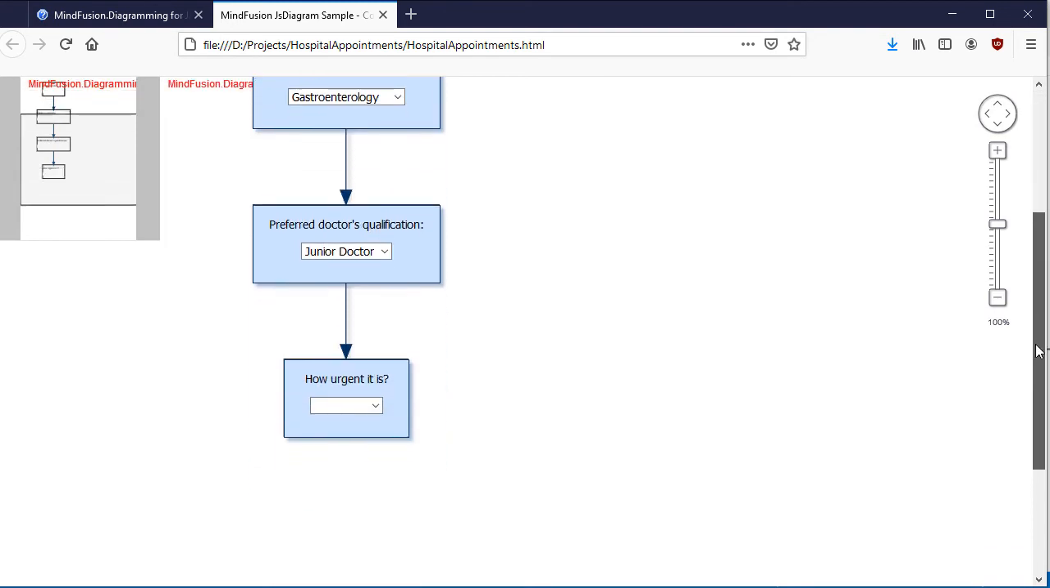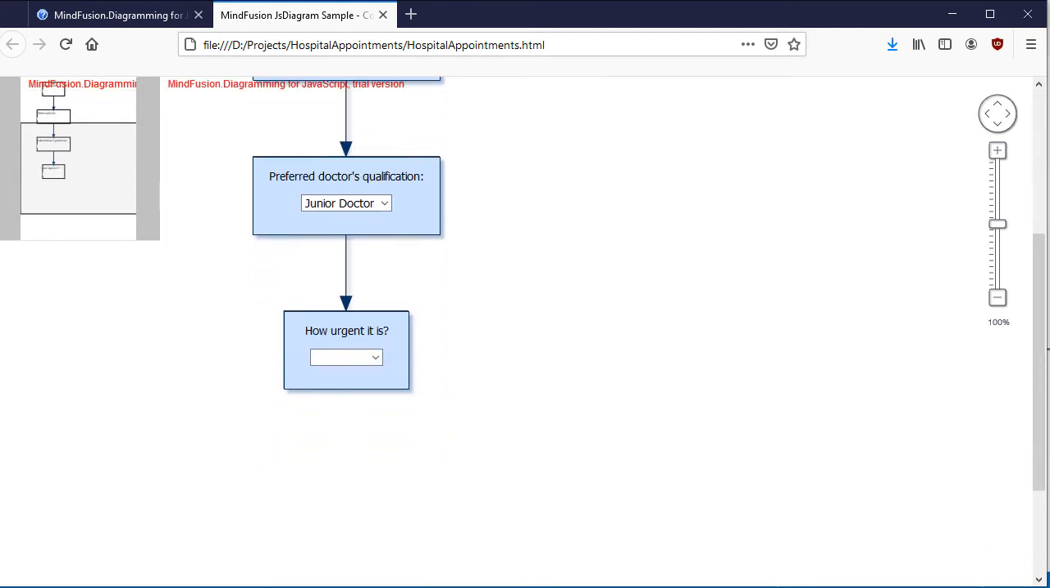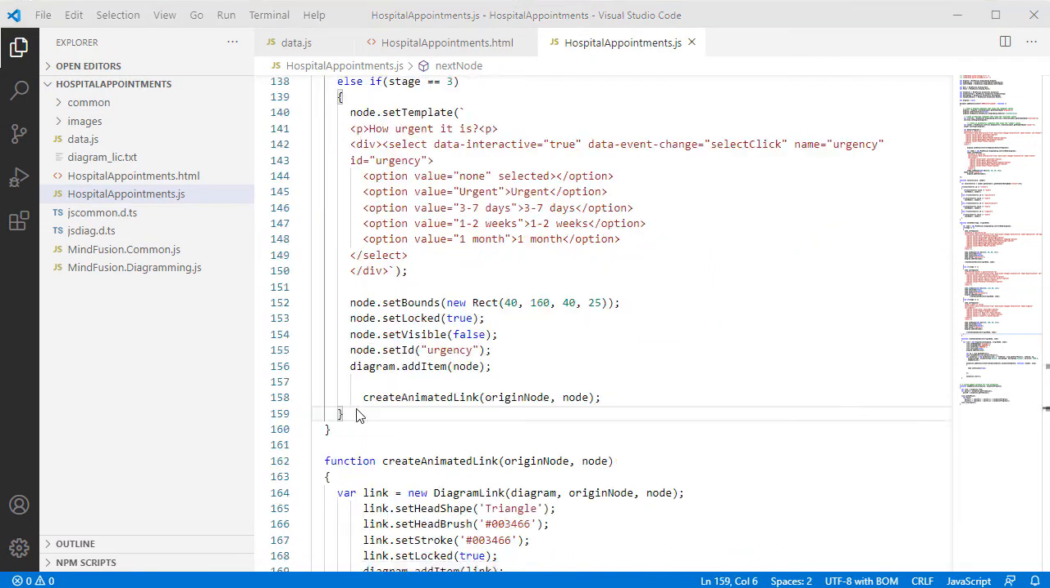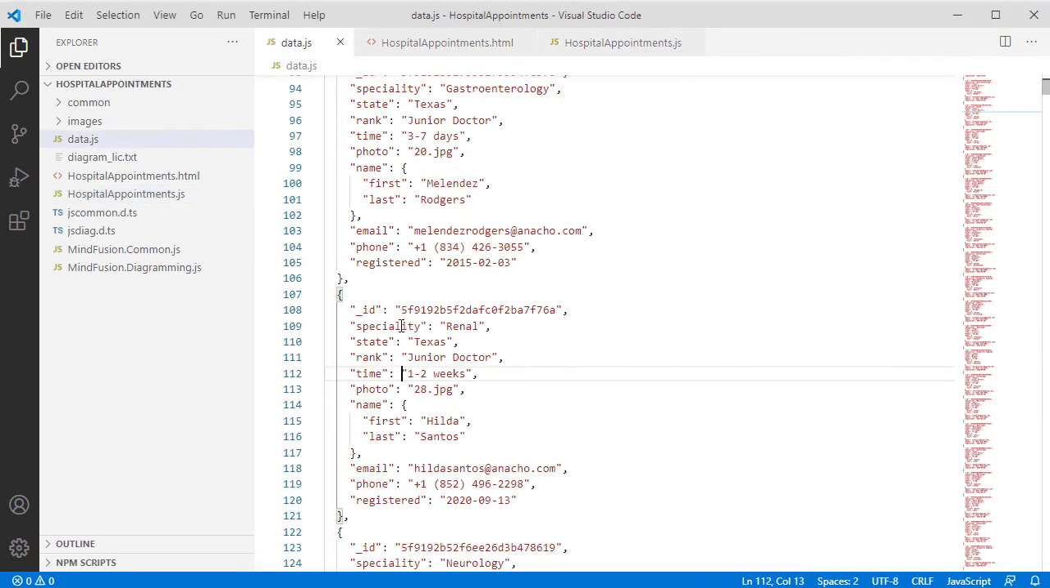Here is the tree so far. We are left with the last level of nodes. For it to work, we need to filter the professionals in the JSON list based on the criteria that the user has specified so far.